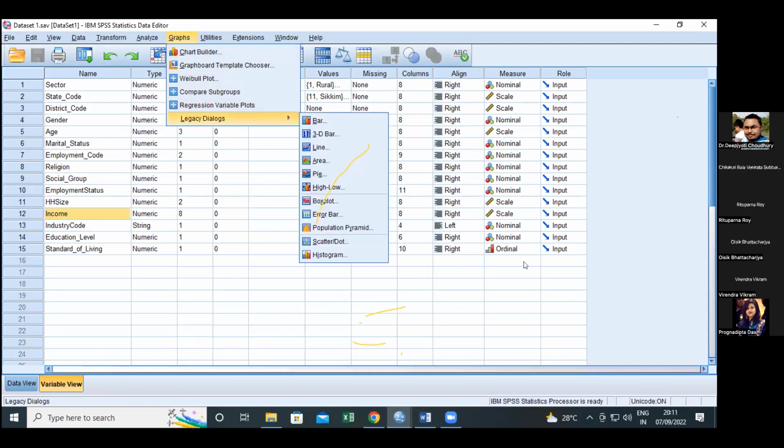Excuse me, ma'am. Yes. Ma'am, what is the use of this box plot? A box plot basically gives you a visual idea regarding the outliers, the range of your data, and the middle point of your data. So visually, I will be showing you how to identify outliers in your data.